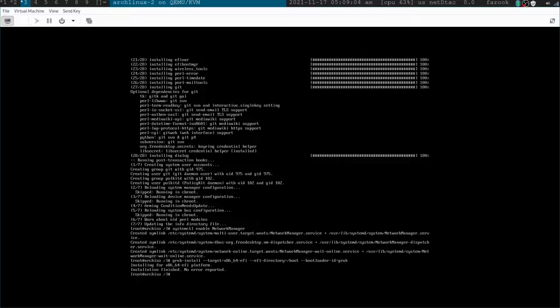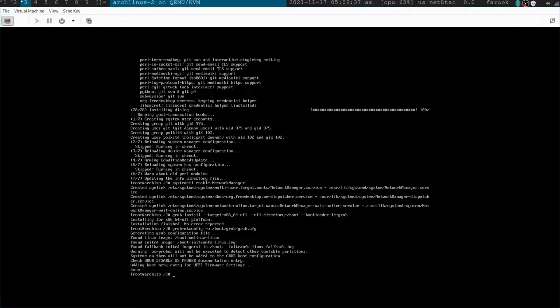That will be fine. Now let's configure Grub by typing grub-mkconfig -o /boot/grub/grub.cfg. Now you see adding boot menu entry for UEFI firmware setting, and done. So now your Arch Linux installation has done all the process, and we also have created a user already, username Farook.